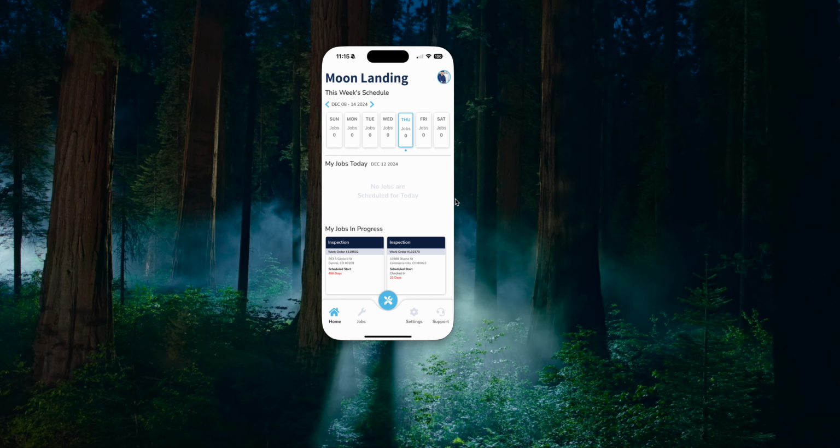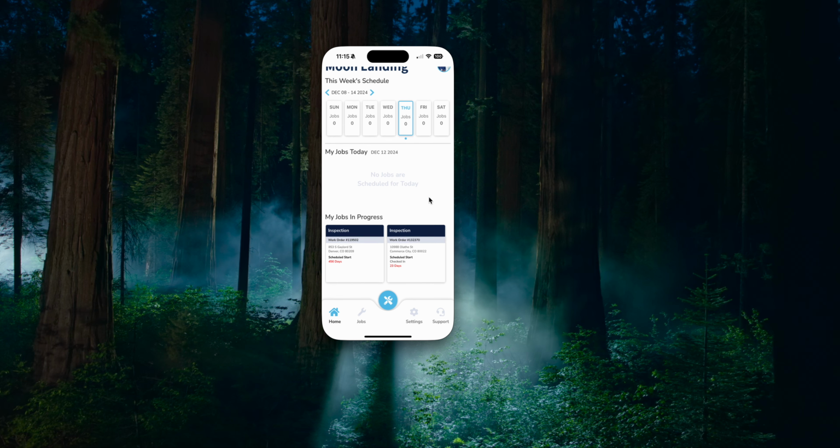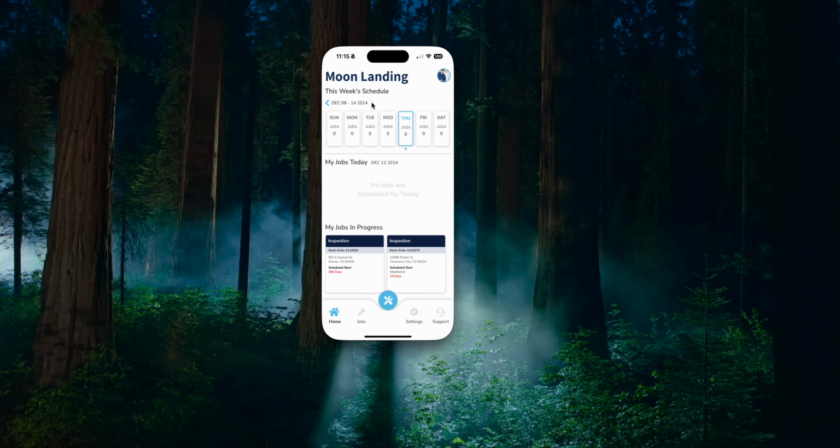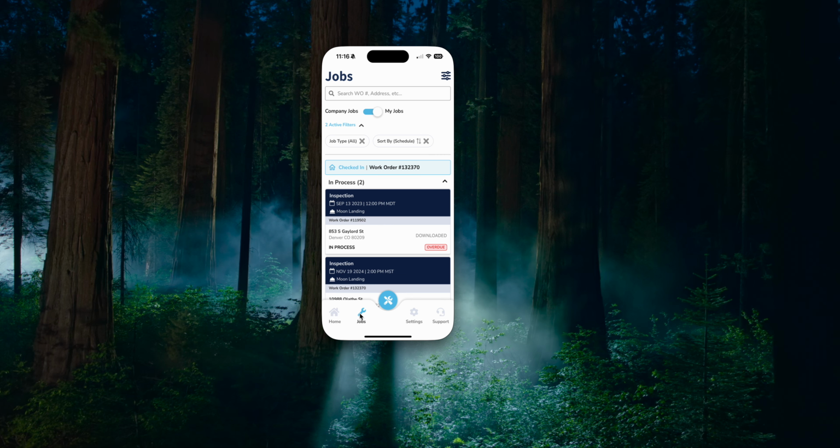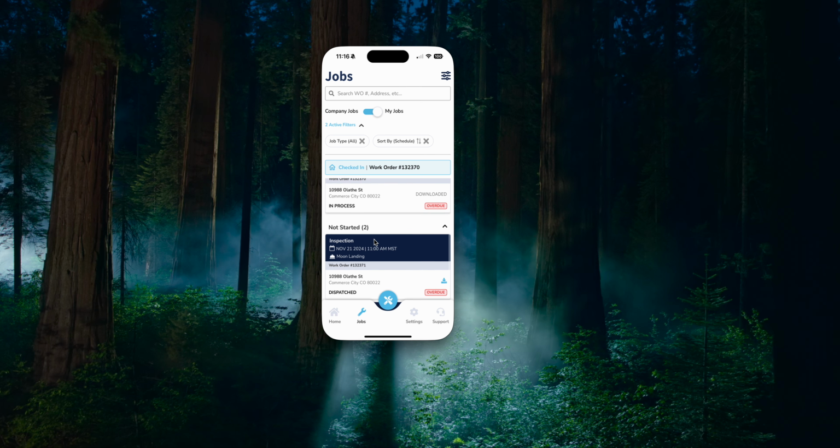So we'll see here, this is the home screen that the contractor logs into on the mobile application. What they'll see on any given day is just their general calendar. Do they have any jobs scheduled this week? Any jobs from the previous week? You'll see he has nothing scheduled today, but they do have a couple jobs in progress that they're currently working on. They also have the ability to look at a larger job detail screen.